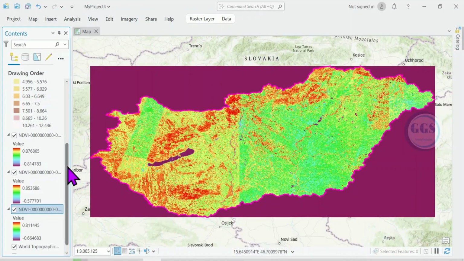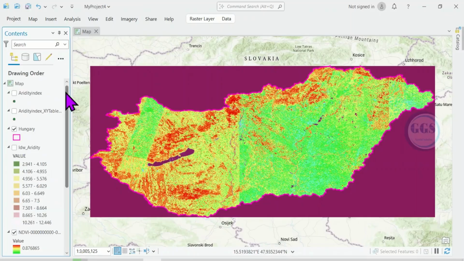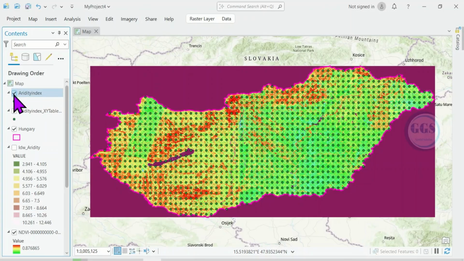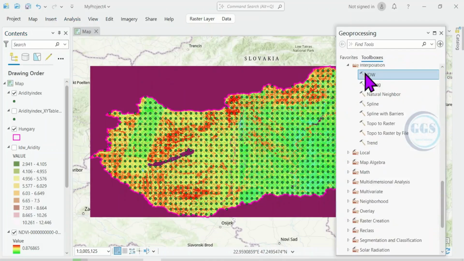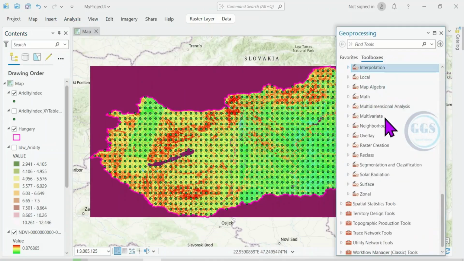And now, the instruction is that we should extract the value of this NDVI to our aridity index points, which we have cleaned, to this very one. So let me check it. So we want to extract the NDVI to all these points. And to do that, come back to analysis and click on tools. So we are going back to our spatial analysis tool.